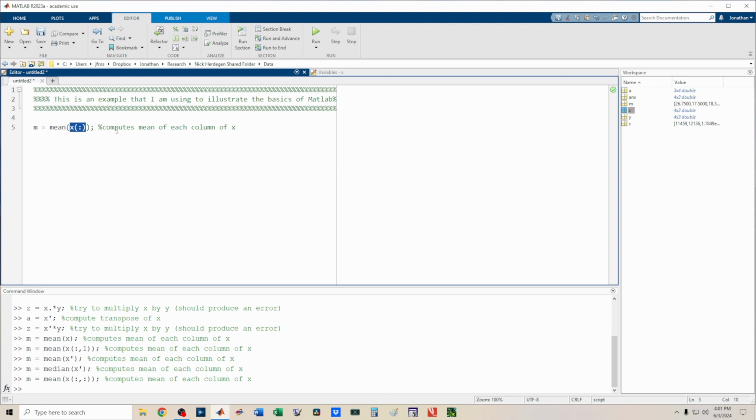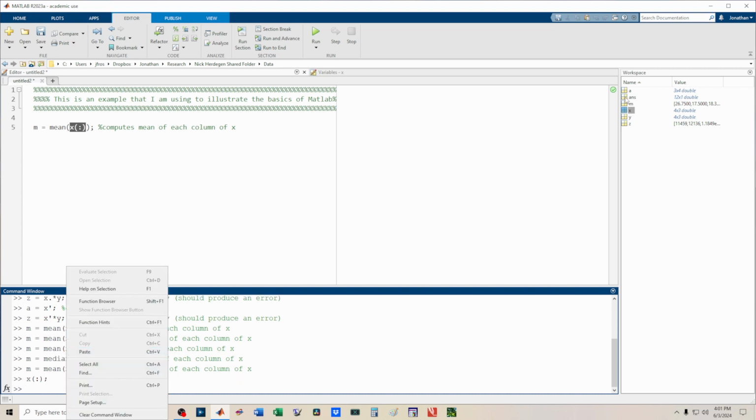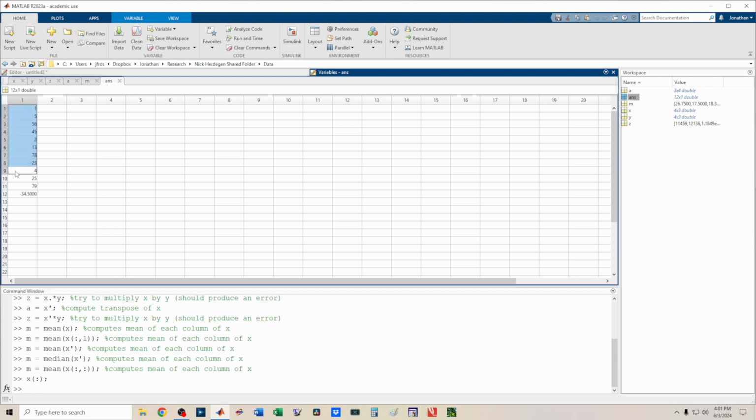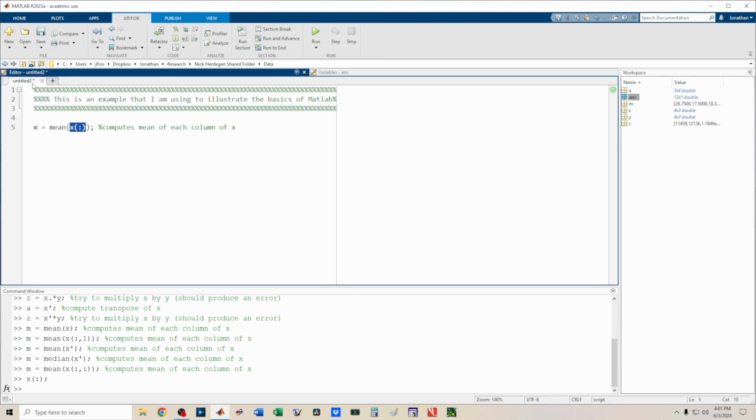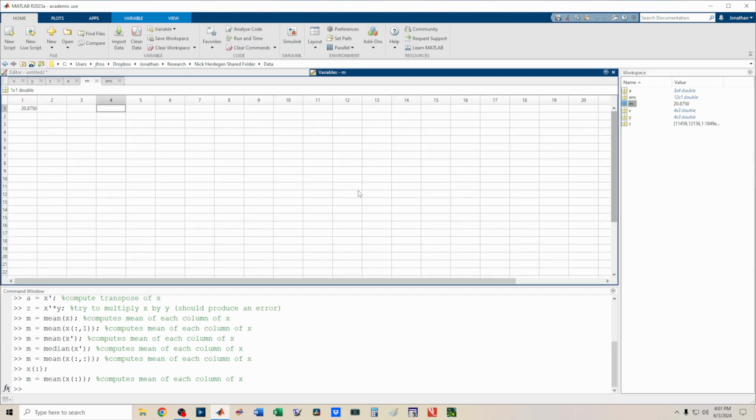Let's actually see what that does. Let's copy this. Let's paste this down here. And let's run that. See, that puts all the values of X in one long column vector, and then you can just compute the mean of that. And that's the mean of all the elements of X. So you have to use that notation. So the mean of every element, if you take all the elements of X, all 12 of them, and compute the mean of all 12 of those numbers, that's the mean of all of them.